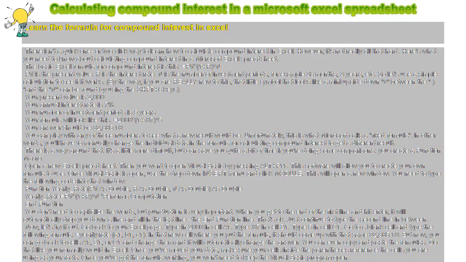Calculating compound interest in a Microsoft Excel spreadsheet. Learn the formula for compound interest in Excel. There isn't a quick one or two-click way to learn how to calculate compound interest in Excel. However, it's not really all that hard. Here's what you need to know about calculating compound interest in a Microsoft Excel spreadsheet.